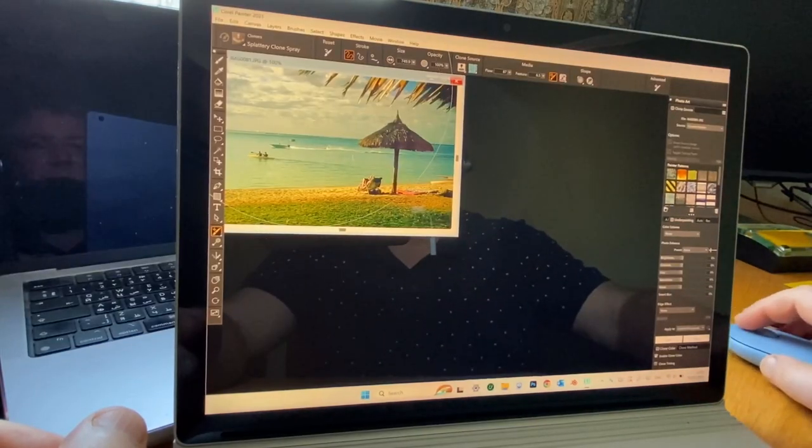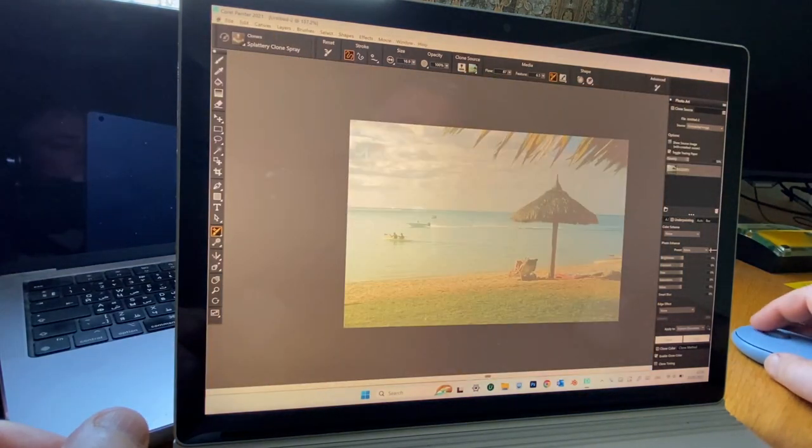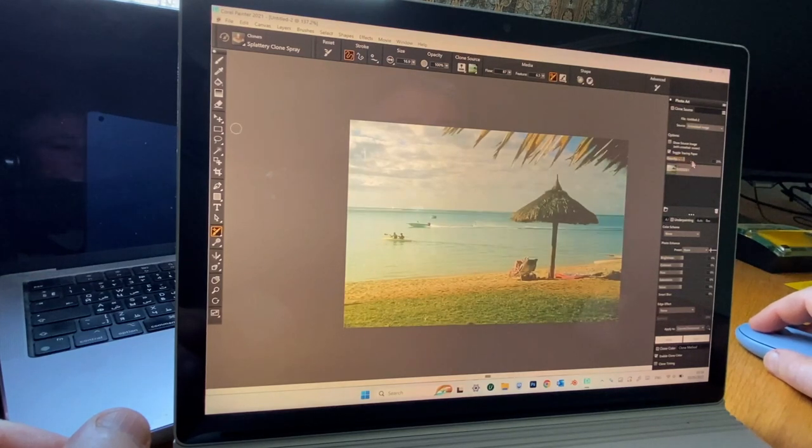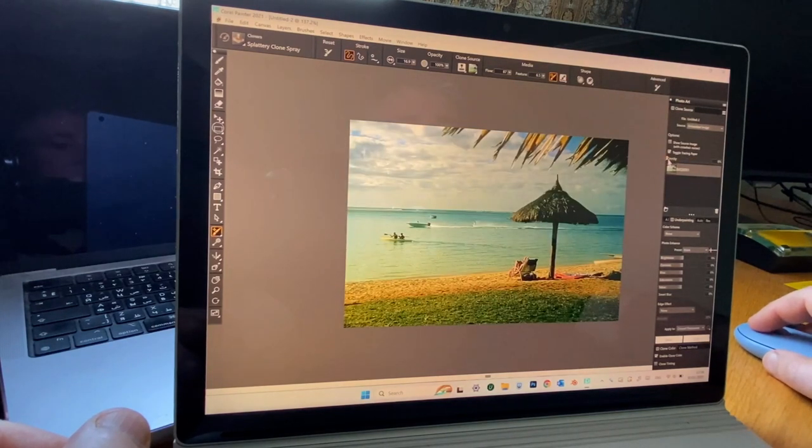Let me select this image. I can go to the File menu and select Quick Clone. So we have the original image on one layer, the background layer, and we have the tracing paper on top on which we're going to paint. The opacity of the tracing paper we can toggle back and forth here, so we can see the image as a reference, or we can hide it.